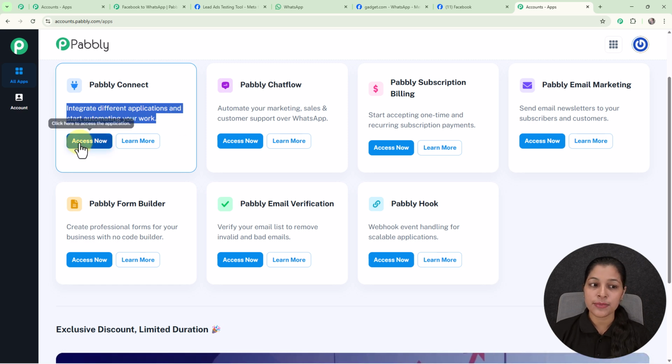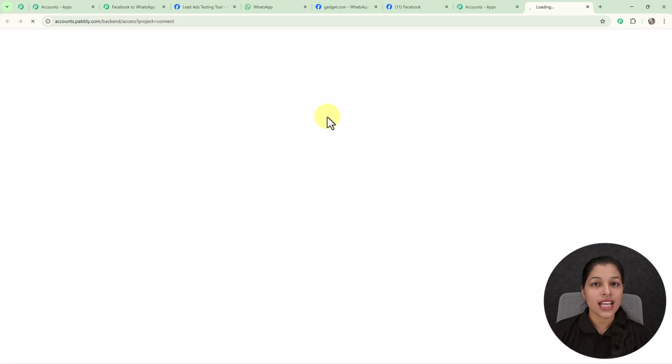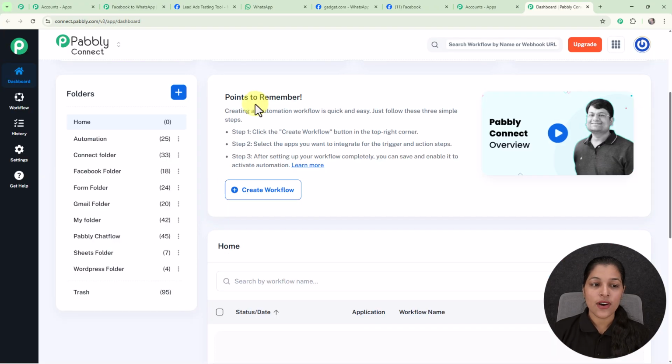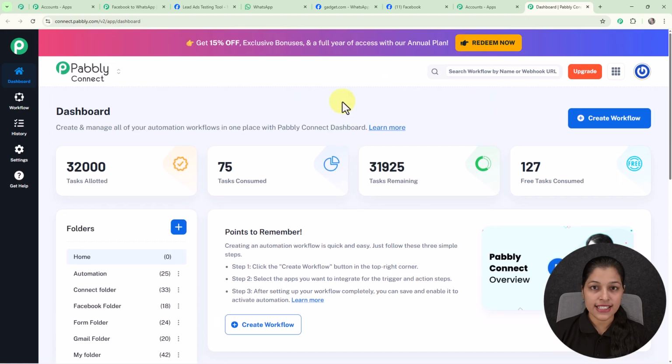So for that, you simply have to click over this access now button, and we will be landed to the dashboard page of Pabbly Connect. And on this dashboard page, you can see these are the folders I have created, and inside these folders I have created many workflows by integrating many different applications.